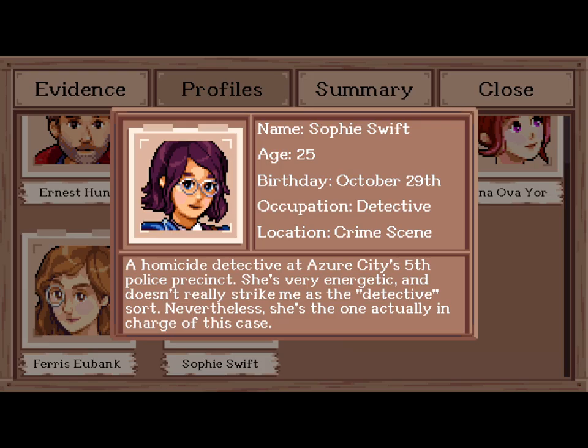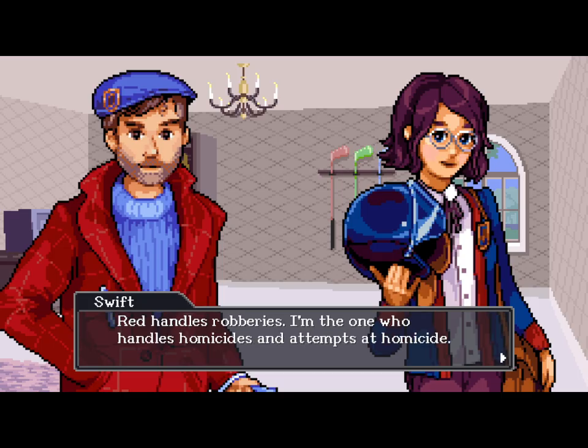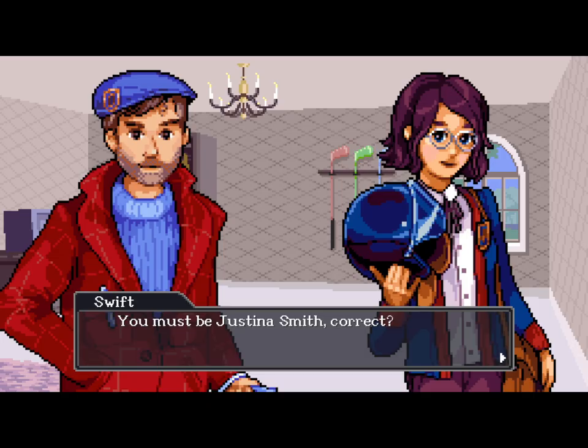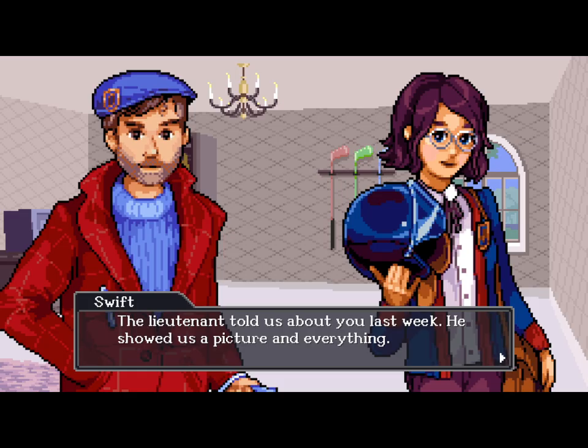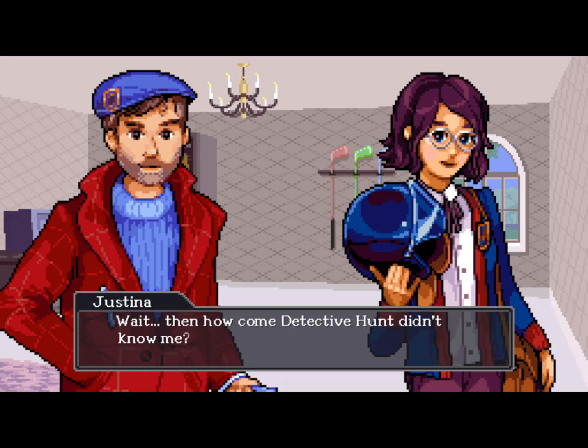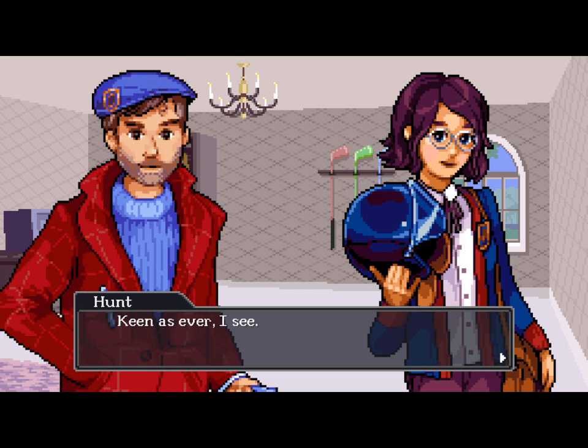Profiles. Sophie Swift. Age 25, birthday October 29th. Occupation detective. A homicide detective at Azure City's 5th Police Precinct. She's very energetic and doesn't really strike me as the detective sort. Nevertheless, she's the one actually in charge of the case. Fred handles robberies. I'm the one who handles homicide and attempts at homicide. You must be Justina Smith, correct? Wait, how do you know that? I have it written right here. Justina Smith, a clerk working under Sue P. Earle. The lieutenant told us about you last week. He showed us the picture and everything. Wait, how come Detective Hunt didn't know me? Why? Would you look at the time? I really ought to be going. You forgot, didn't you? Keen as ever, I see.